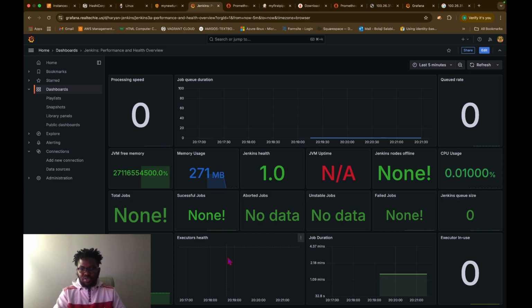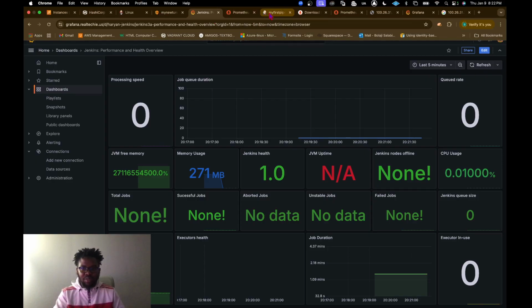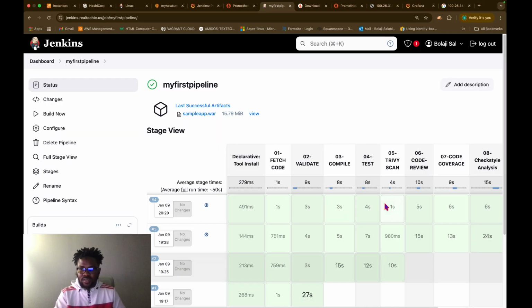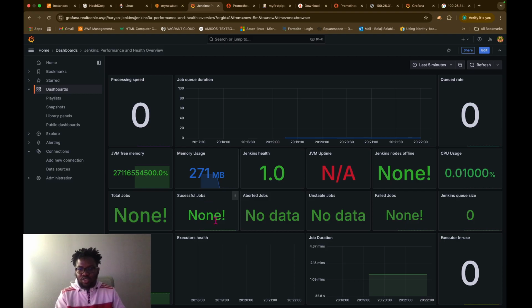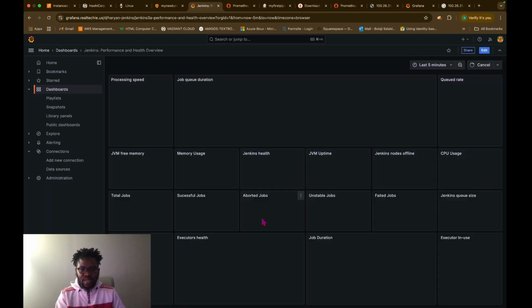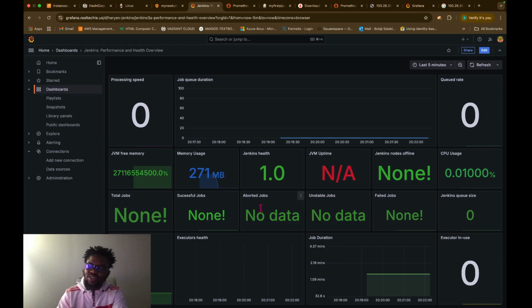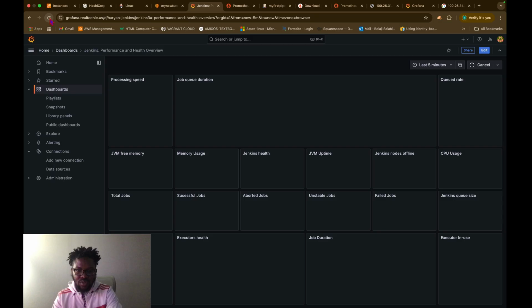You can see the memory is being used and we have 2 executors free. It should show 1 executor used right now, but what we are running is not that big. And okay, it's successful. Our job ran successfully from Jenkins. If we go back to Grafana and refresh, it's going to show 1 job successful. I think it's still loading the metrics. If you keep refreshing, you should see 1 job successful.